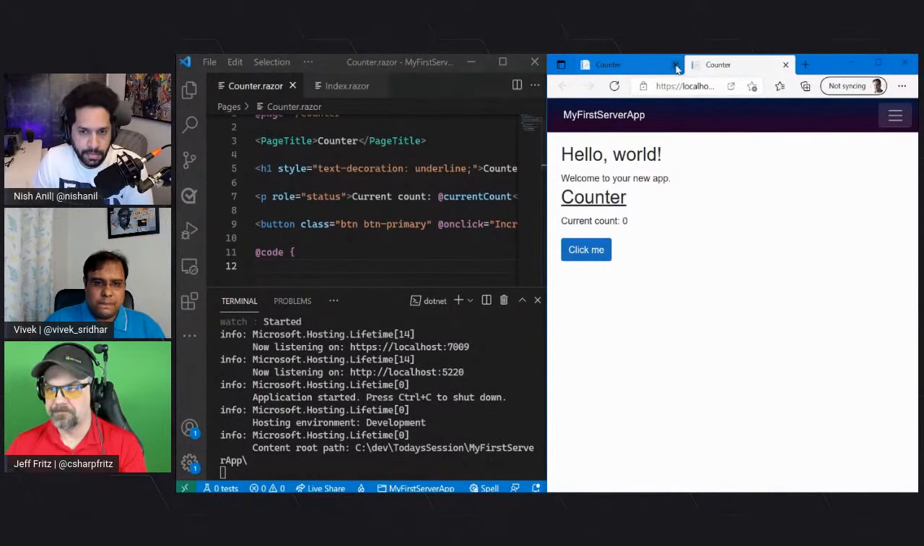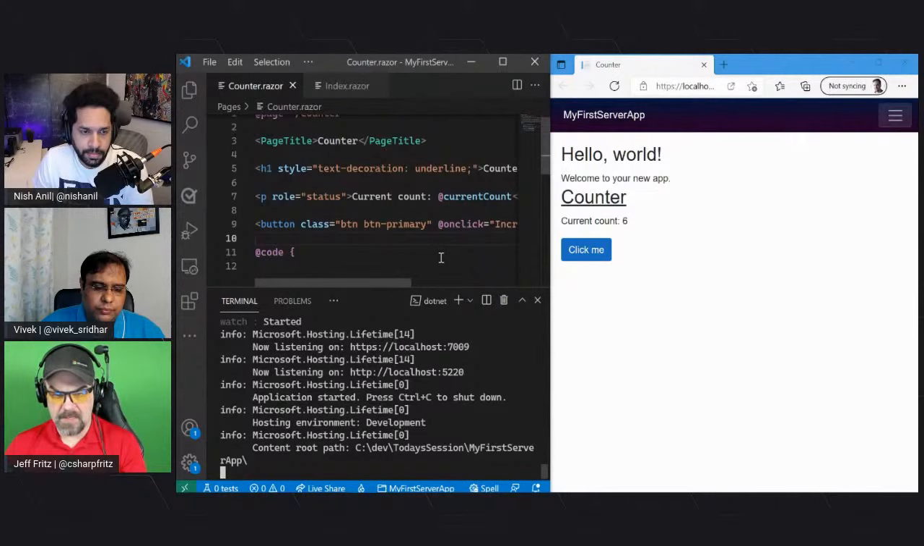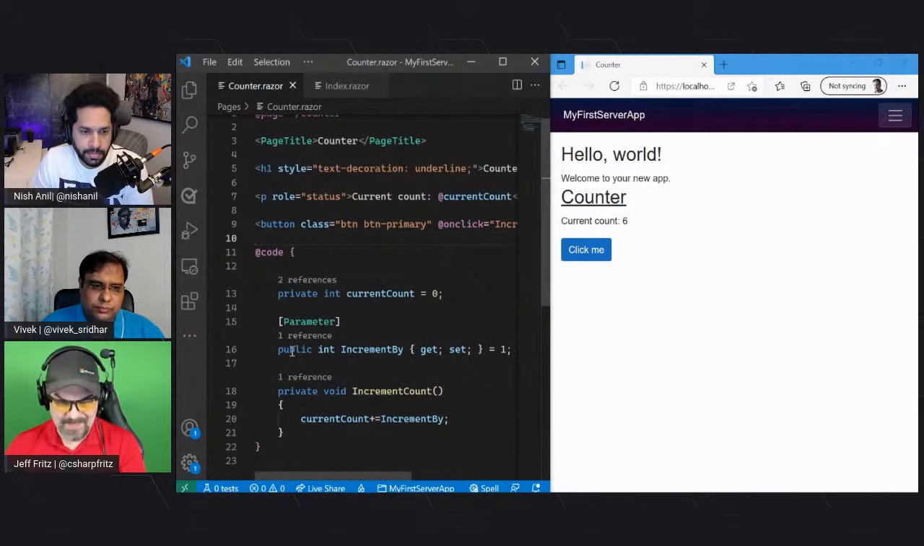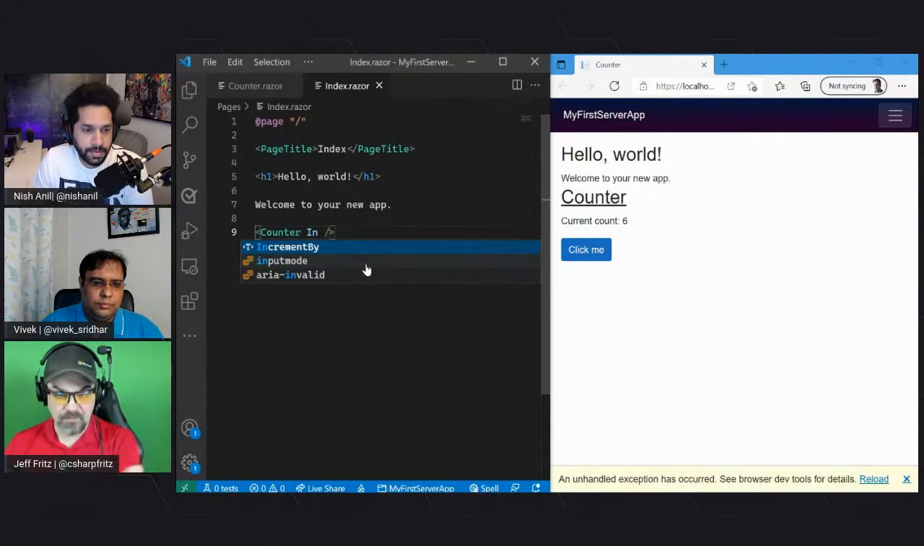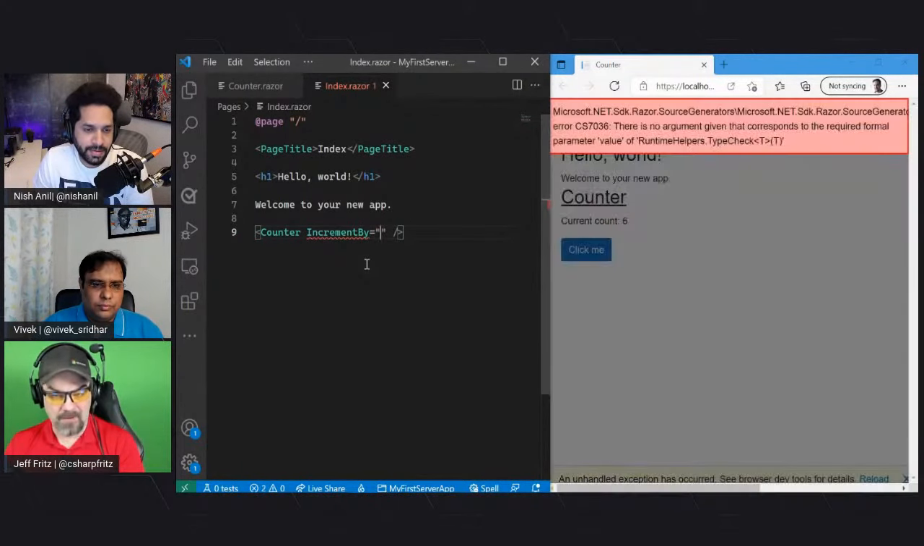There it goes. And now I can click and it increments, but I can now pass in an increment by parameter and have it change the behavior of that. So I'll go back over to index, and because I created that parameter, I now have, look at this, Visual Studio Code giving me some IntelliSense that, hey, I have a parameter now called increment by, and I can change that value to something else. Let's make it 4.